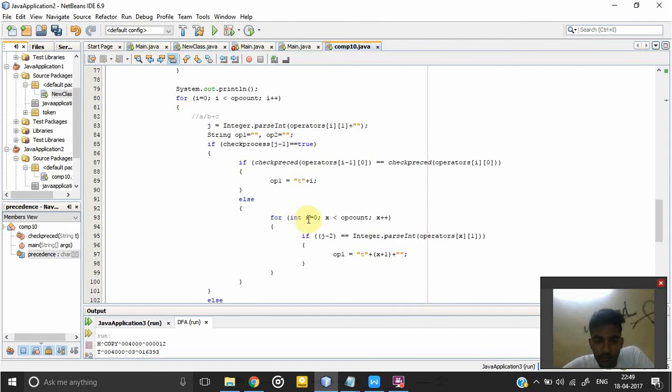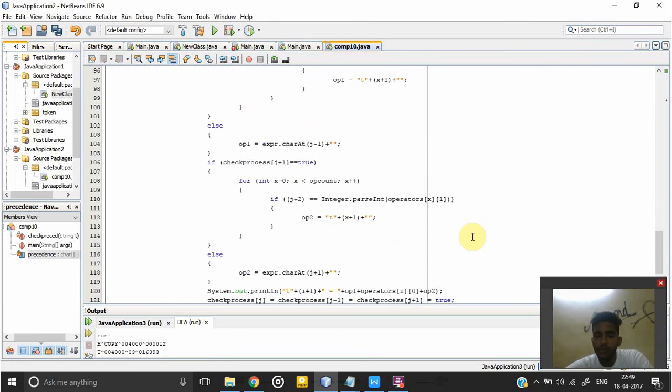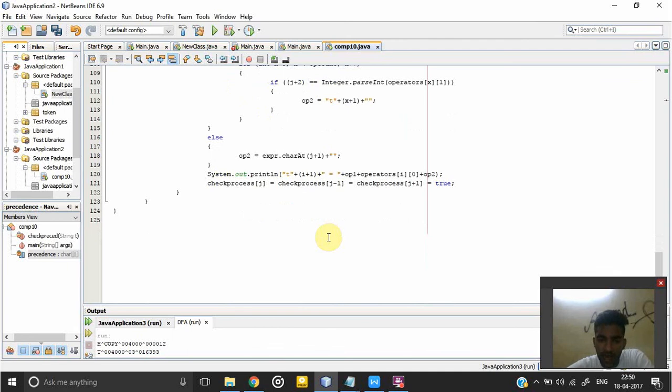For that we use the for loop with x equal to 0, x less than count, x plus plus, and using this condition, if j minus 2 is equal to Integer.parseInt of operators x, l, which means the precedence is the same, then we take the one which is on the right. Else of 1 is equal to expression.charAt j minus 1. If check process j plus 1 is equal to true, then again we go into a for loop where we take the rightmost one to be printed. If both are not the case, then we just take the character at j plus 1, which is the next item.